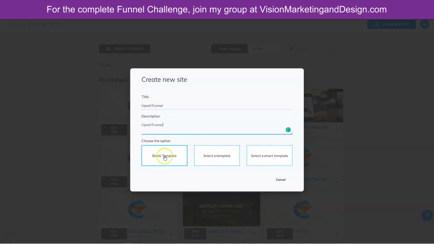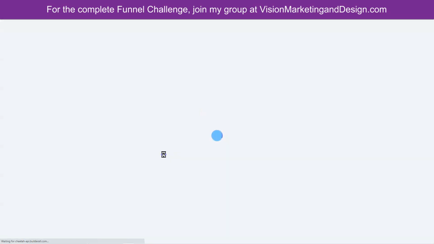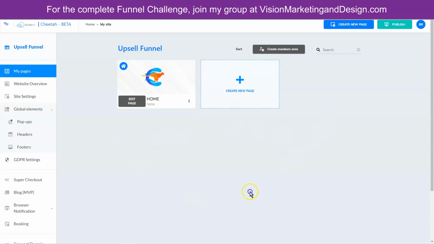And we can choose a blank template. We can select a template that we already have in the gallery, or we can select a smart template. What we want to do today is create a blank template so that we can start creating the pages of the funnel that we need. So let's go ahead and click blank template. So you'll see once inside the builder, we already have one page created. That's the default home page.